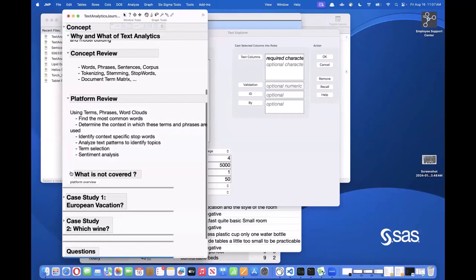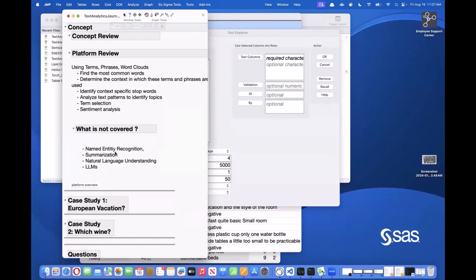What we're not going to cover is named entity recognition, summarization, natural language understanding, or large language models. At this point, we're preparing our text for analysis, and these items are basically what you do with the text, not necessarily using the text for analysis. So we're not going to be covering these topics in this presentation. But if anybody is interested in doing this type of work, in JMP, especially JMP 18, we have built-in Python integration, and we can talk about that in detail as well.